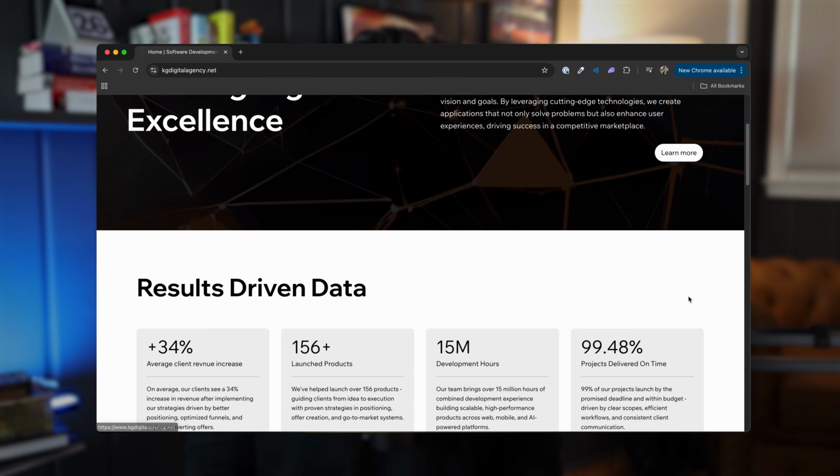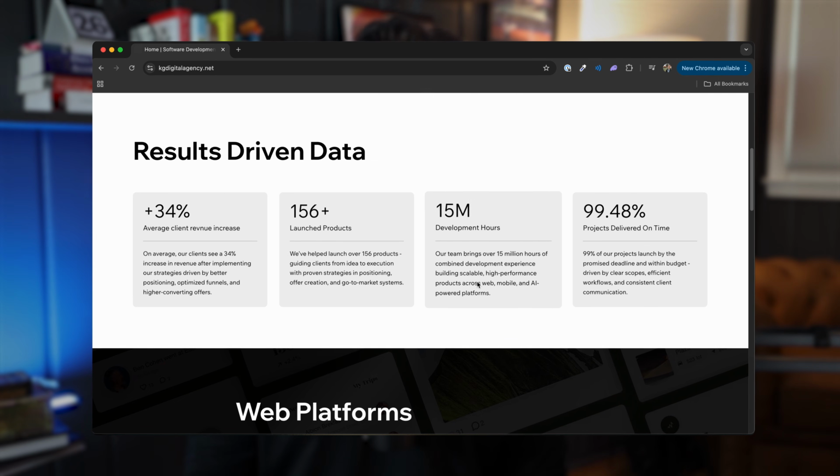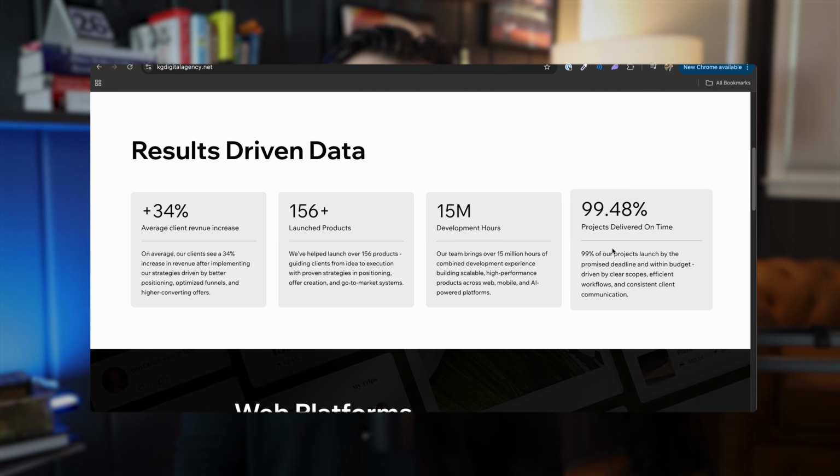Now, the website that we're going to be building will be for a theoretical software development agency called KG Digital. And I personally worked in the software development agency space for 5 years, so I have a pretty good idea of how these websites operate. And with all the tools that Wix Studio offers, this is definitely one of the best website builders for agencies.